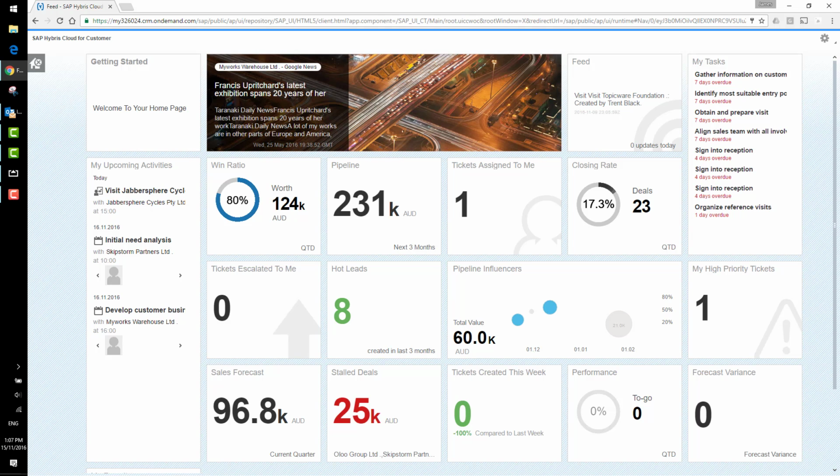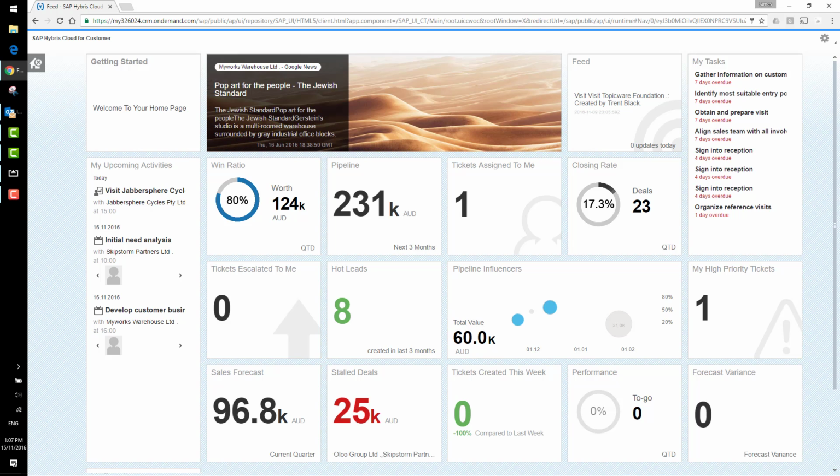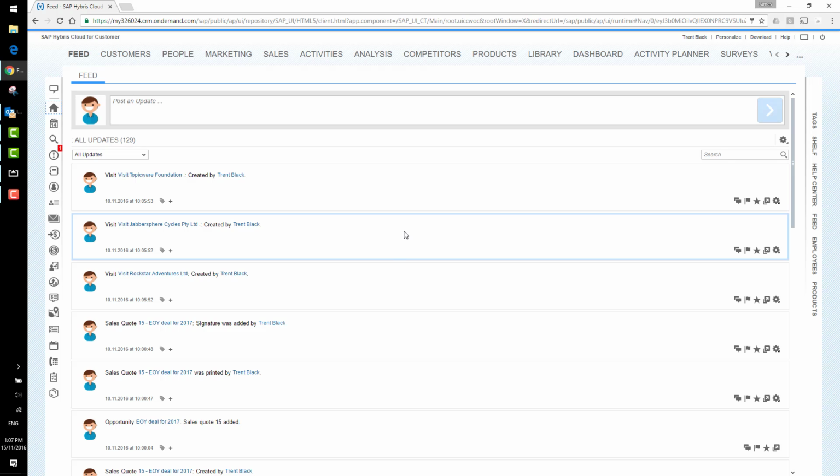So just like what I was showing you with the home page within the mobile version, I now have my home page within the web browser version. All the same data, all the same information, no difference whatsoever. It's just a different aesthetic. So I can close that home page down, and this is the web browser structure.